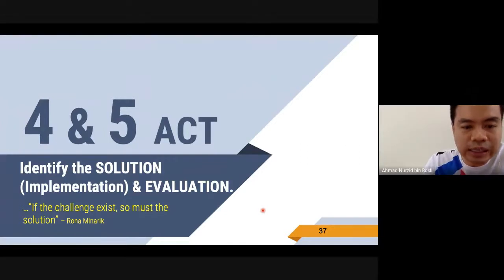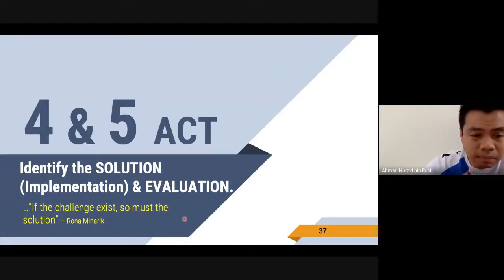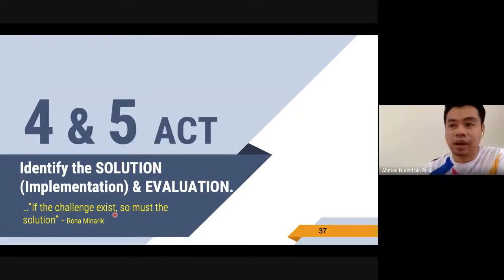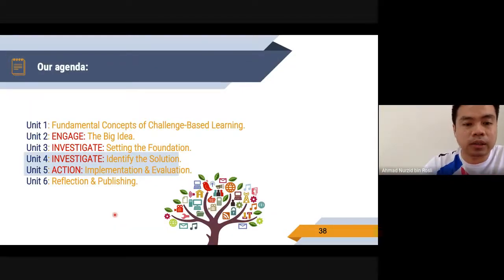identify the solution, implementation, and evaluation. If the challenge exists, so must the solution. So we should expect, by having the challenge that is created by your student, obviously we should expect a solution that is implemented, they're going to implement it by themselves. All right. So we are now at the action part.